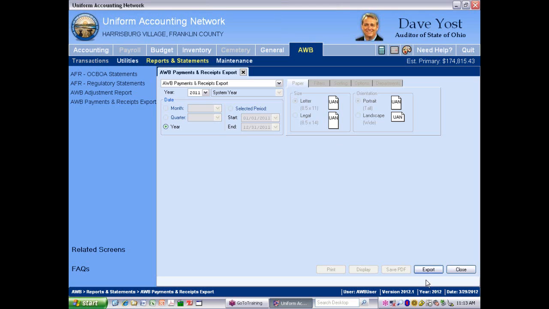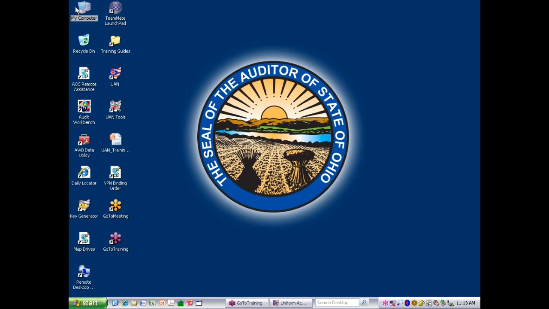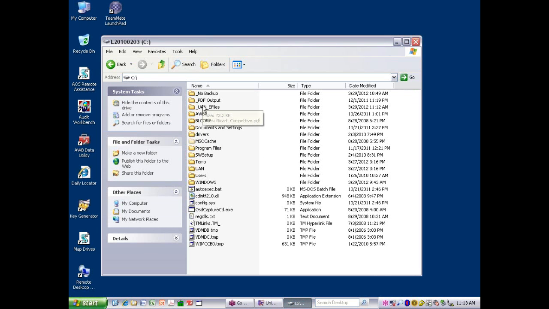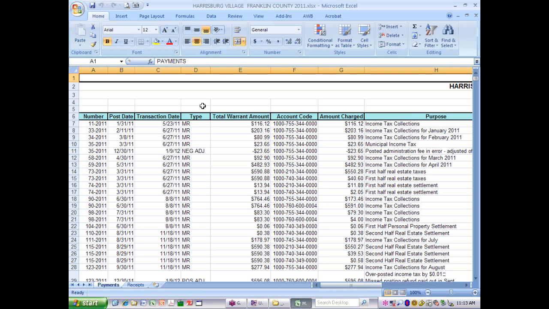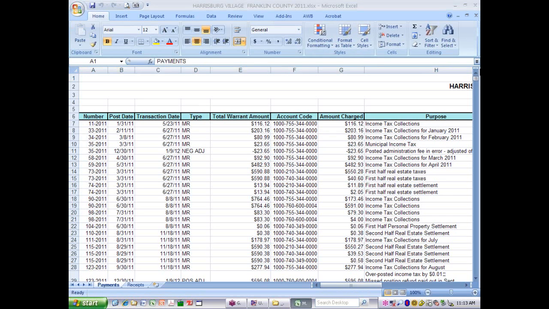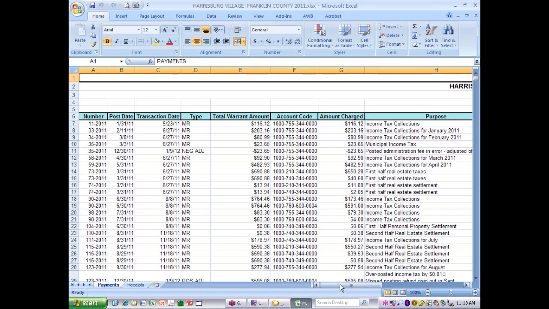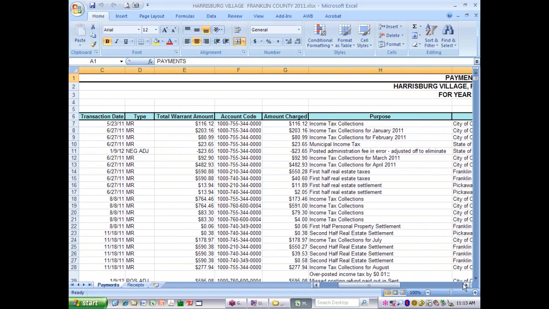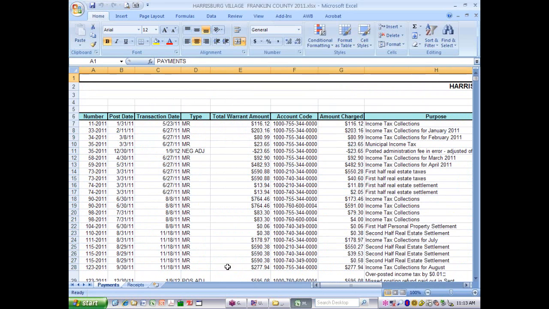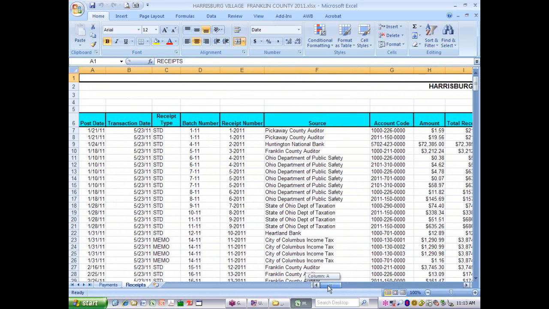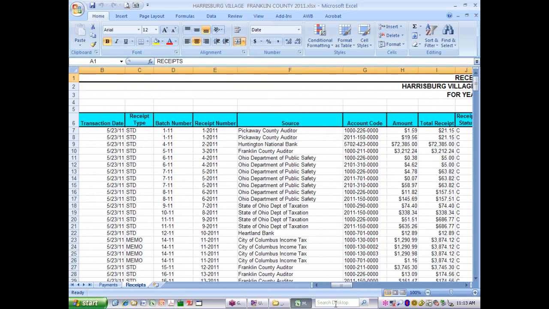So our export has finished. So I'm going to go open up the spreadsheet. And what you see here should look really familiar for the receipt if you've used the old Audit Workbench, because it is essentially the same information. Same thing with receipts. But you've noticed, where have my macro buttons gone? Where's my little warning message about enabling macros and all that jazz?